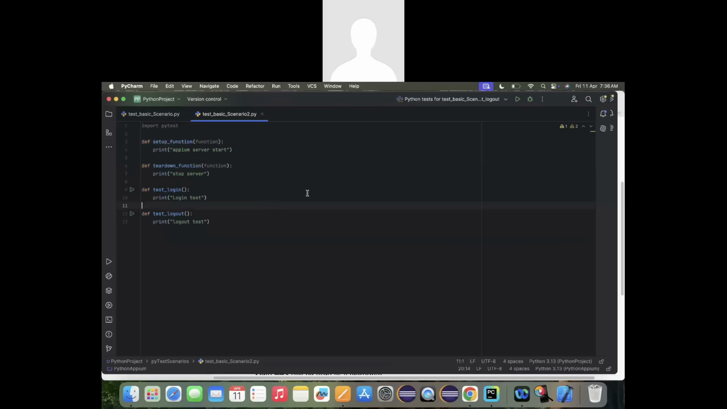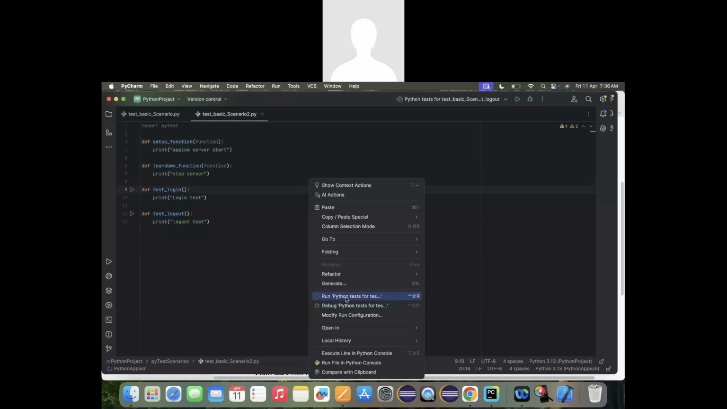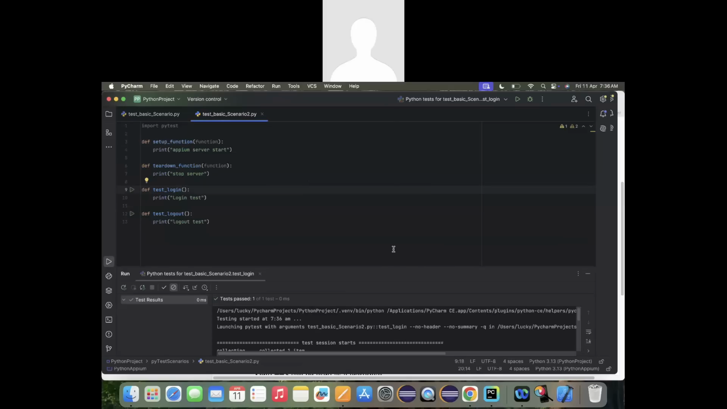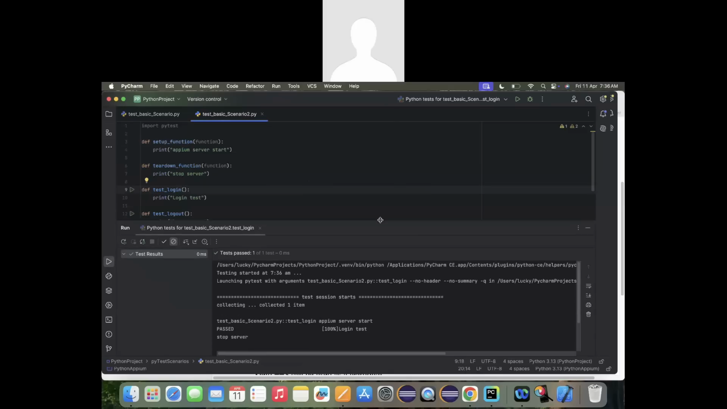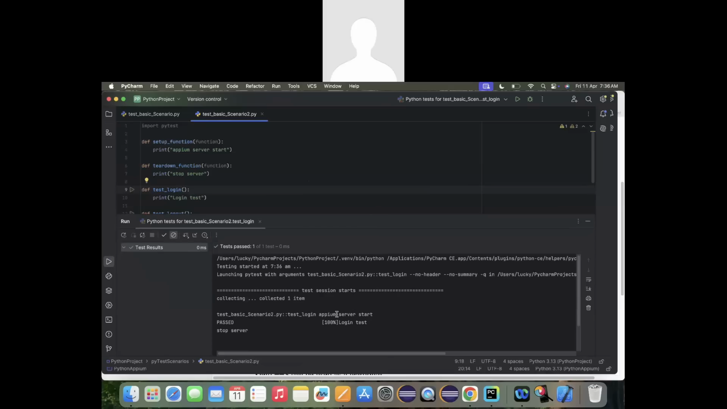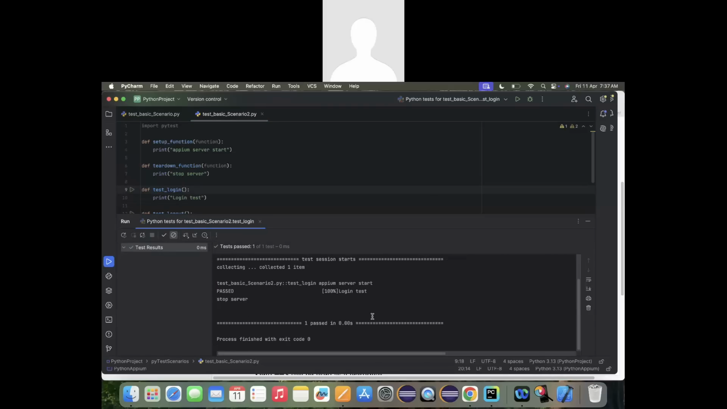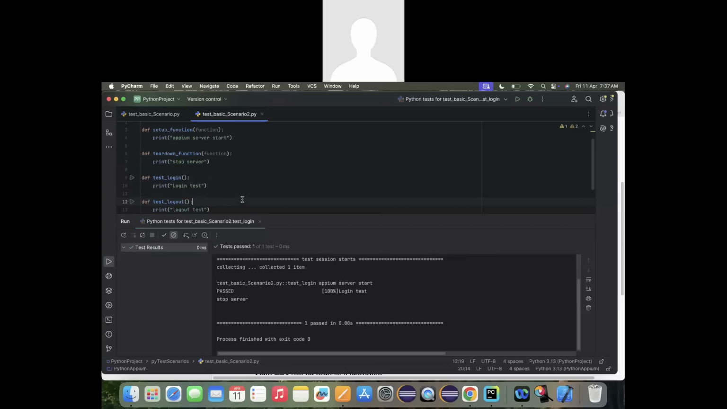Let me try to run this particular script and check how this is gonna work. When I expand my console here, see, basically the tear down, stop the Appium server, got executed, and the setup, Appium server start, got executed. Which means that before executing every function, the content present in the setup and the content present in the tear down would be executed.